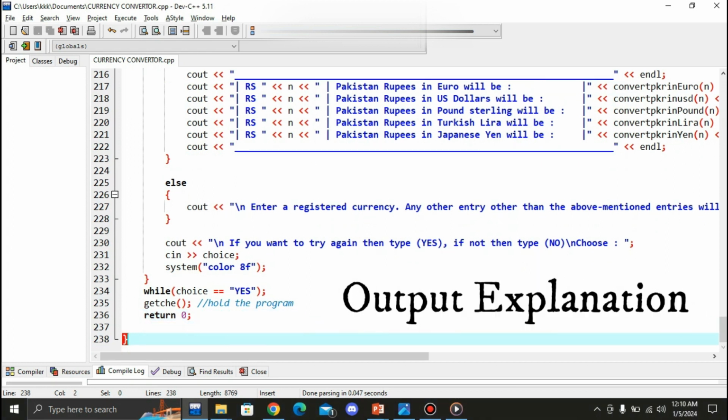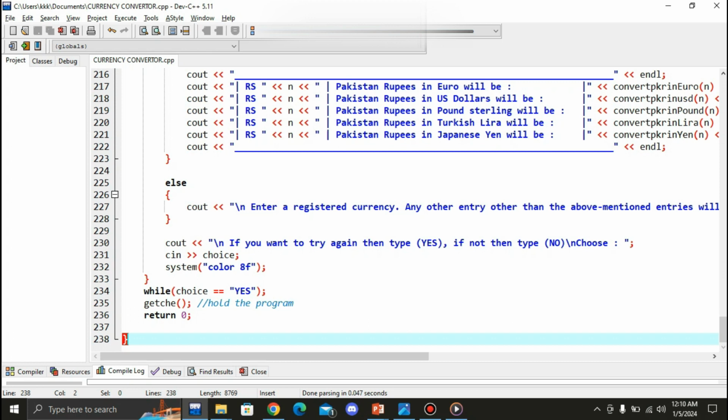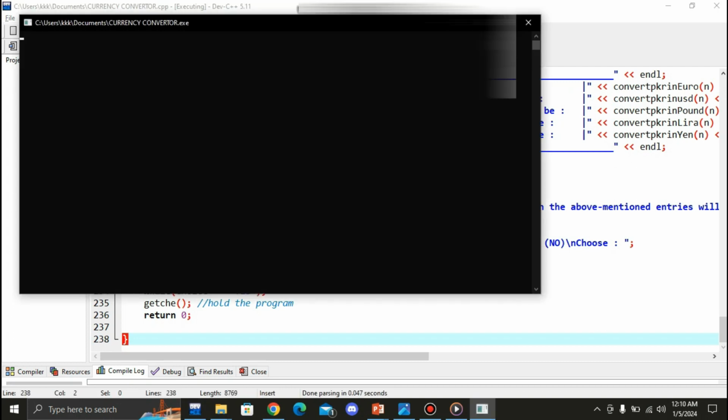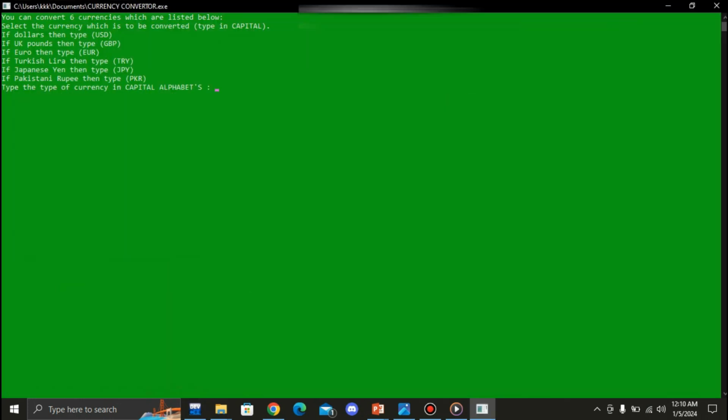So now it's time to compile our code, and after compiling and executing the code we will get the output. So now we're going to explain the output and its function. After compiling the code, here on the screen you can see the output of our project.